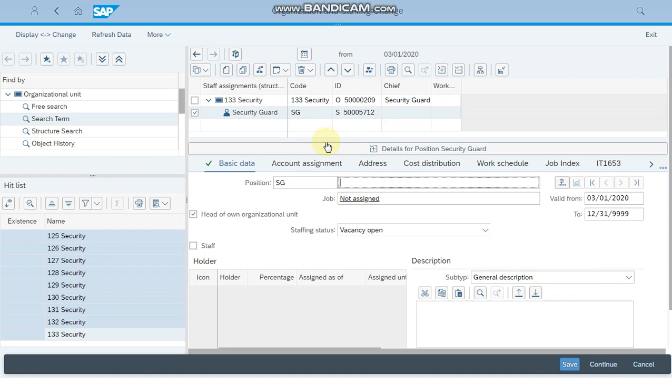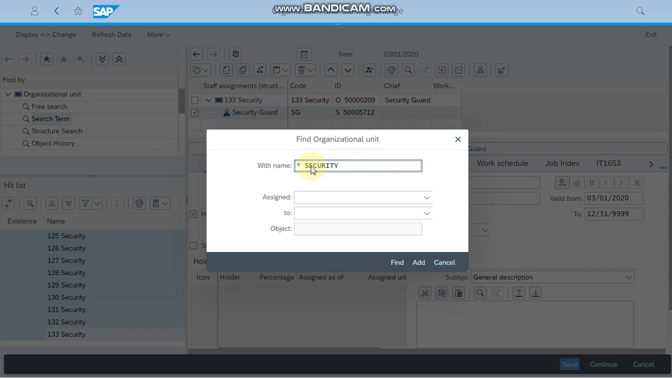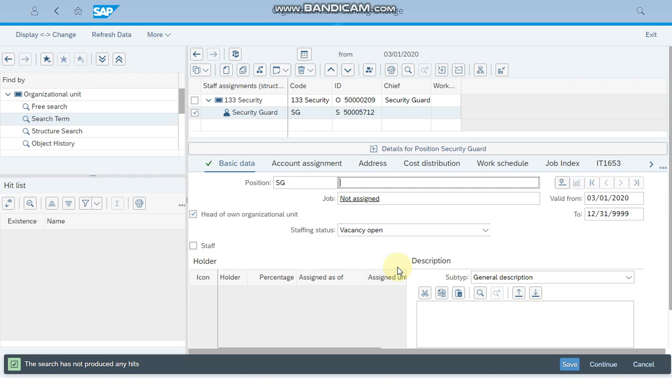So you will see the security guard or security manager, whatever we have, under this organizational unit. So if next time you want to search it, you go here and you place 133 security. For example, here 133 security. Now find. Already have it here, so no need to search or come again.